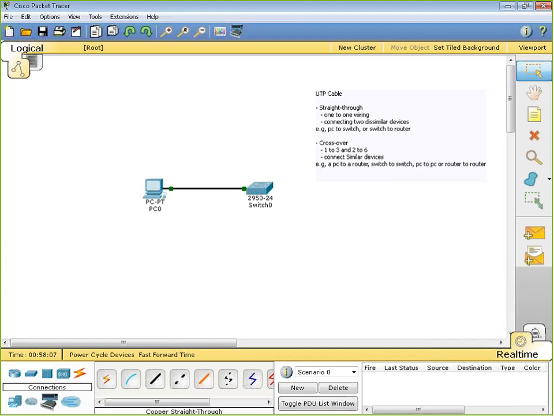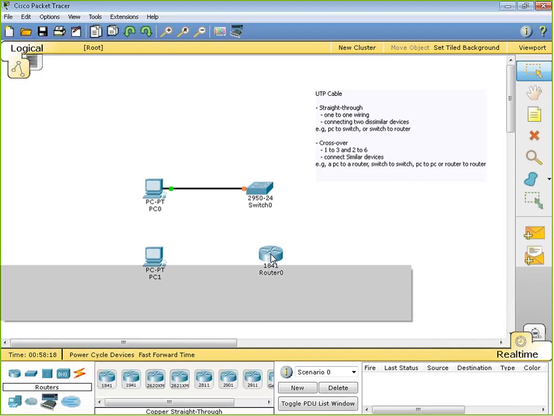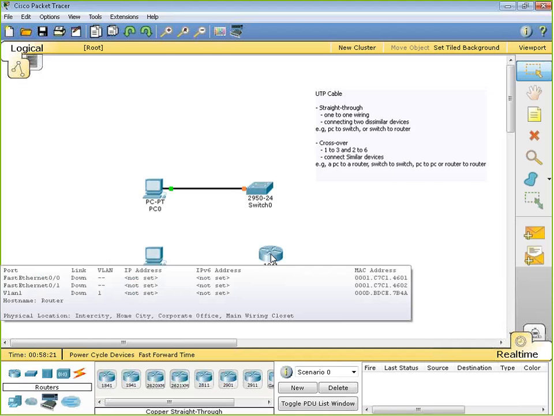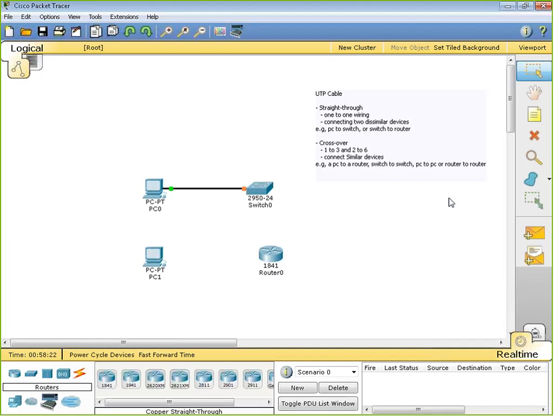Okay, now what I'll do is I'll take another PC out here, and now I'll take a router. Let's say I take this particular router here, and I'm trying to connect this PC to the router. Let's see what happens. Okay, as I told you, a PC to a router typically has to be connected via a crossover cable, right? That's what I told you. That's an exception, right? Let's try to check that.